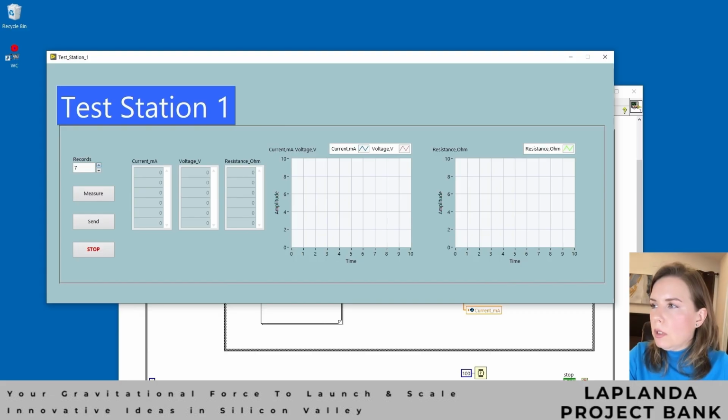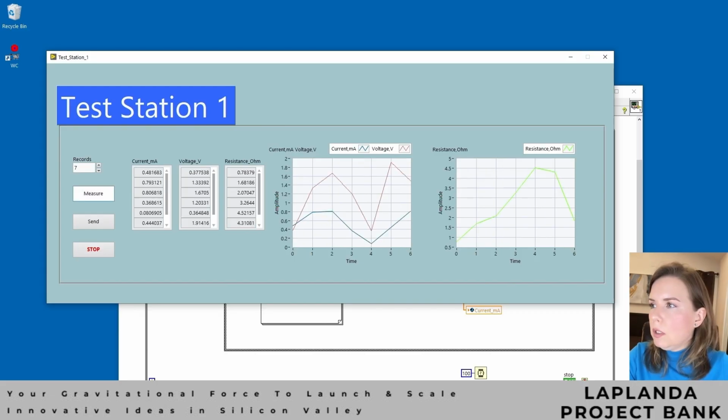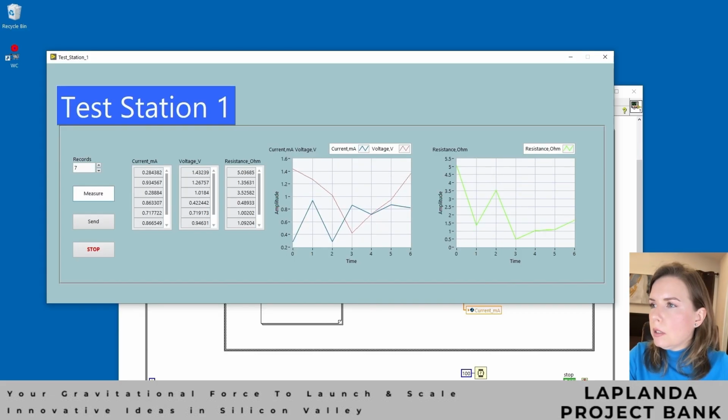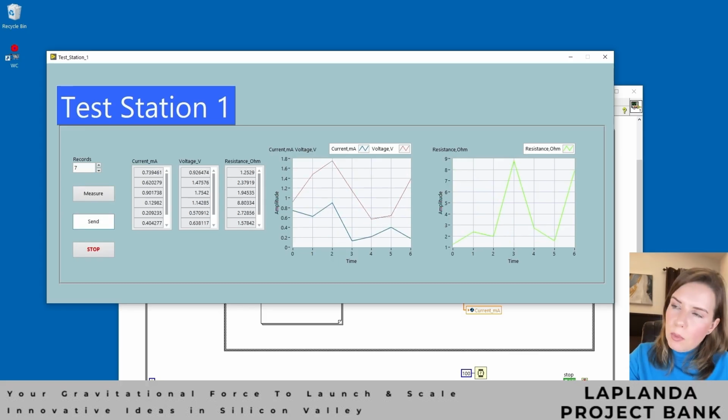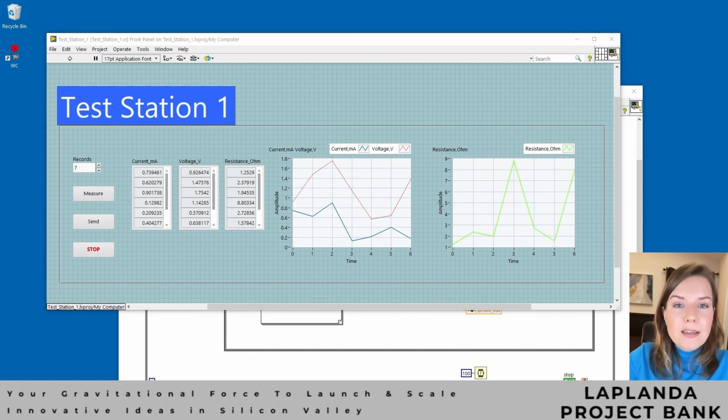Click OK, save, and now run. This is how it looks. Here we adjust the number of records we want. Click measure, and then we send the data we want to share to the database provider program, which we will build in the next episode. For now, I press the stop button.